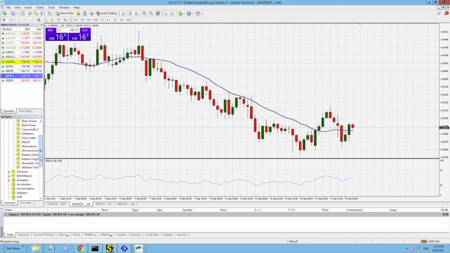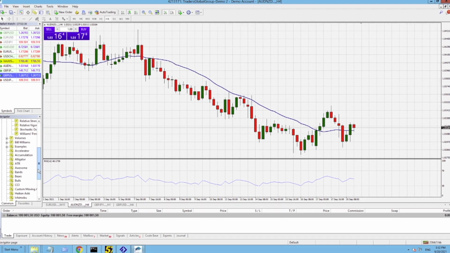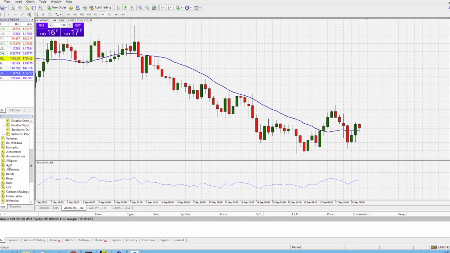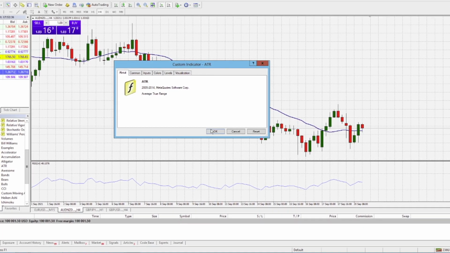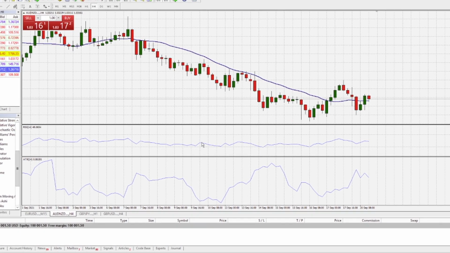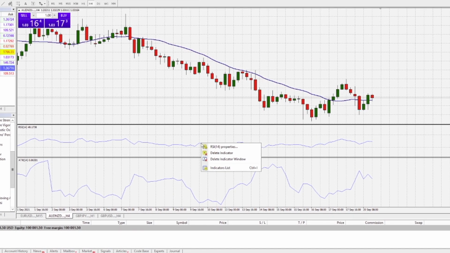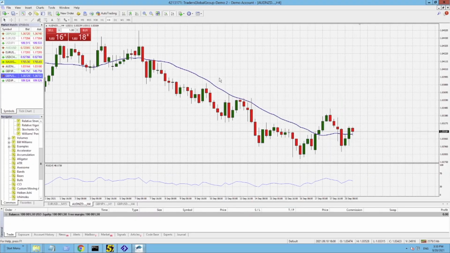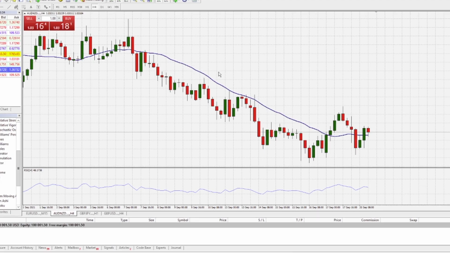Again, we can see navigating through the list of indicators, there are absolutely hundreds of them available, and we can just very simply drag them straight onto the chart itself and it gets applied. To remove it, very simple, just right click and say delete indicator window, and it removes it. So now we have the charts and the indicators. Let's draw some lines on it.